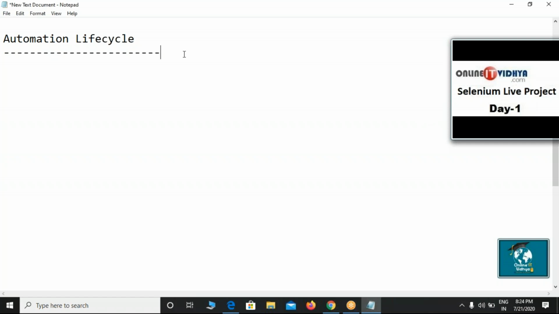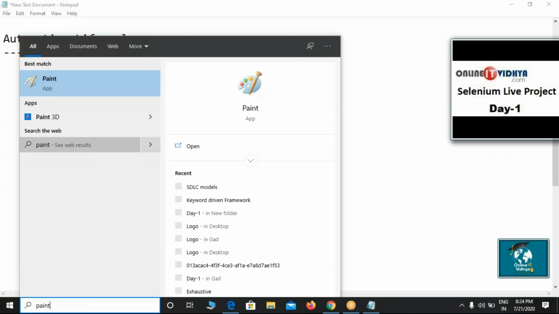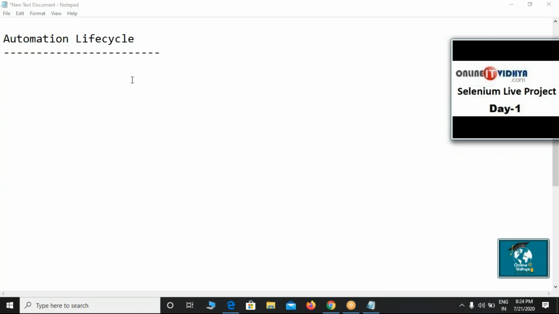Everyone. Now, what is a manual testing engineer's job? What is an automation testing engineer's job? First of all, I will show the difference, guys. Then I will show the automation life cycle.